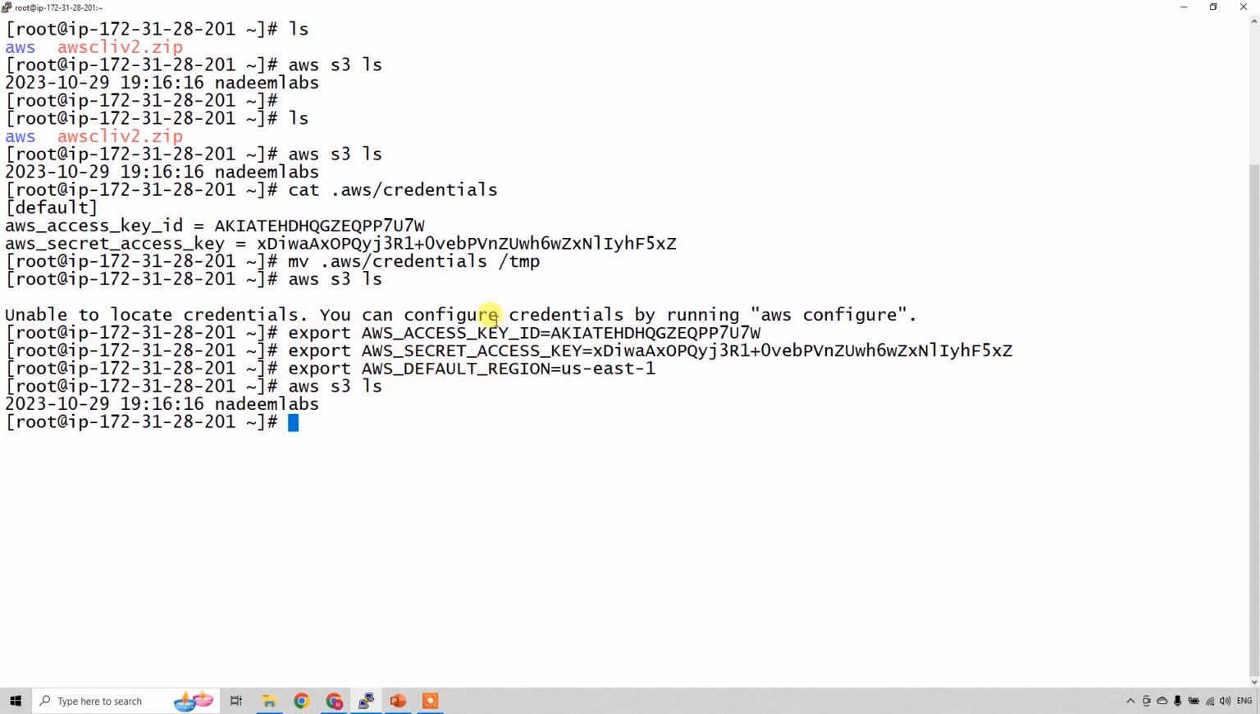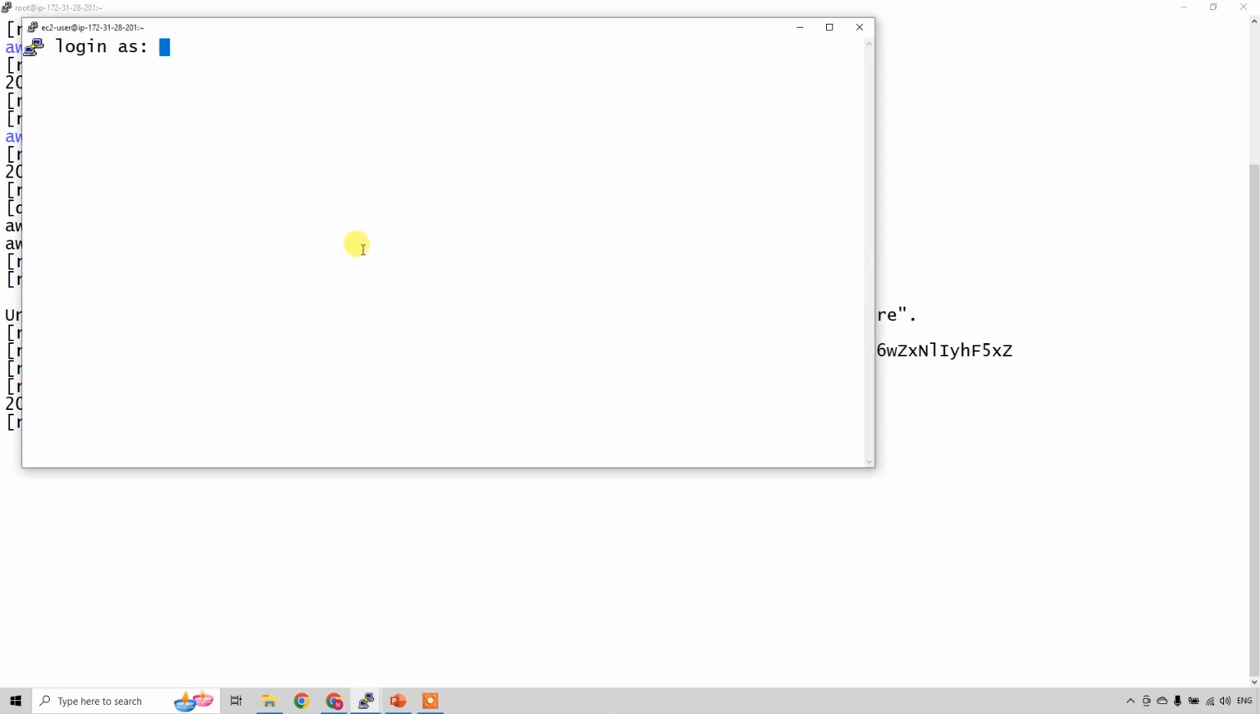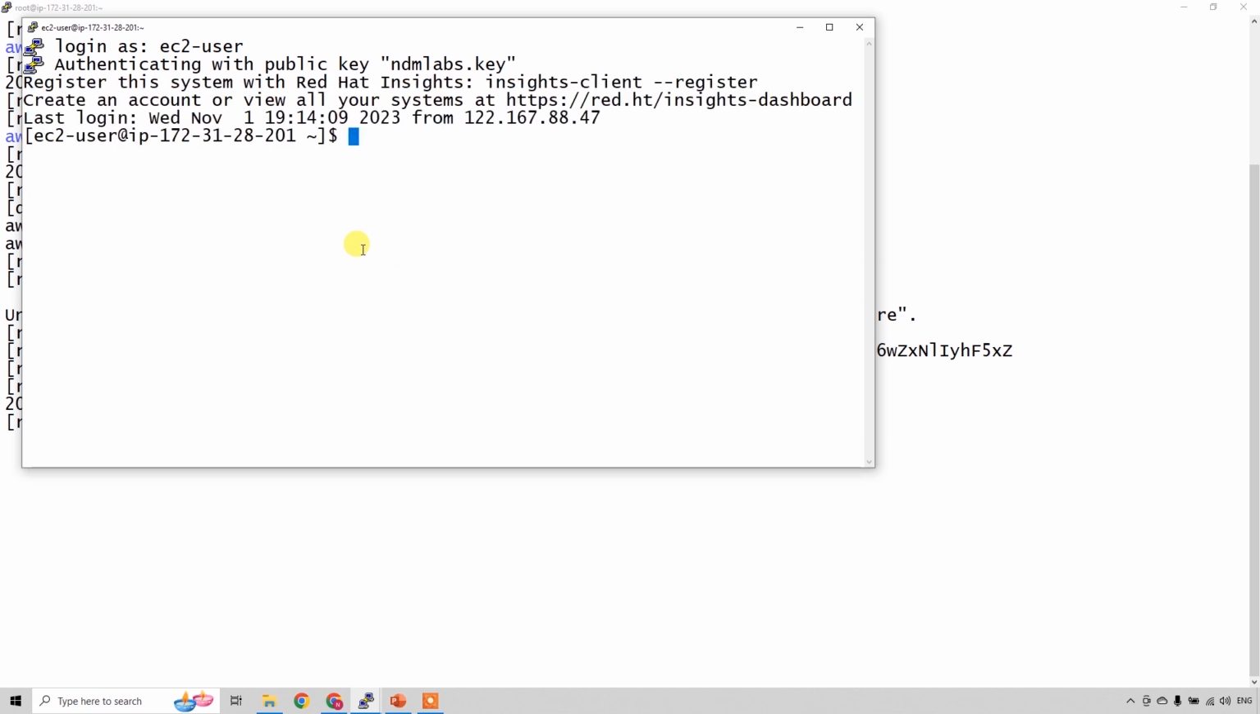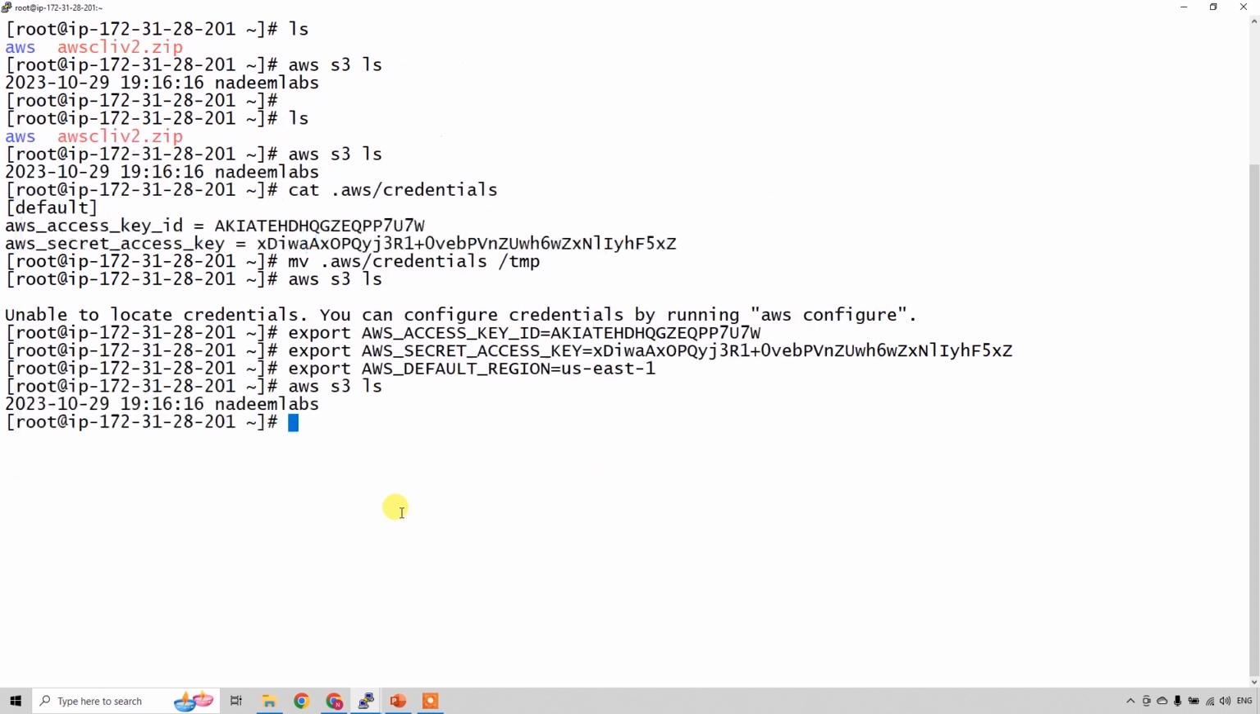But let me show you one thing. If I use another terminal, it won't work. Let me create a duplicate session, log in as ec2-user, and switch to root. Let's run aws s3 ls. Again, it is saying that it is unable to locate credentials. But if I run the same command here, it will work.